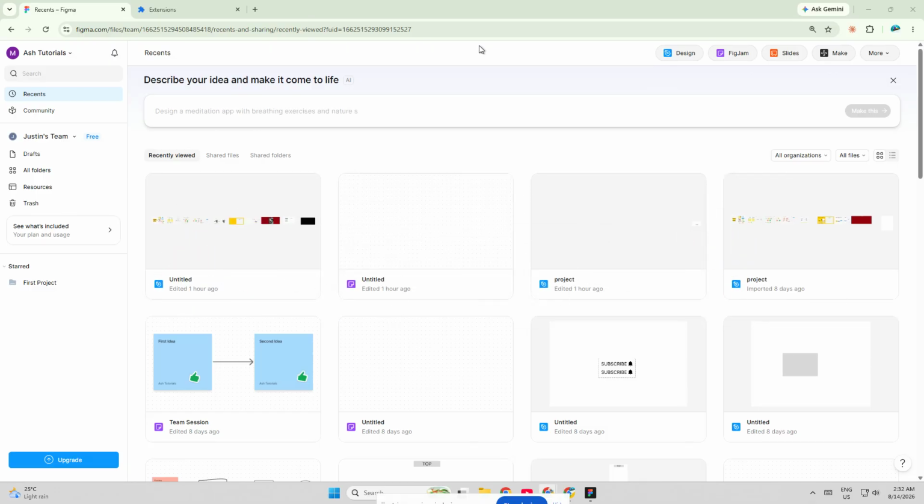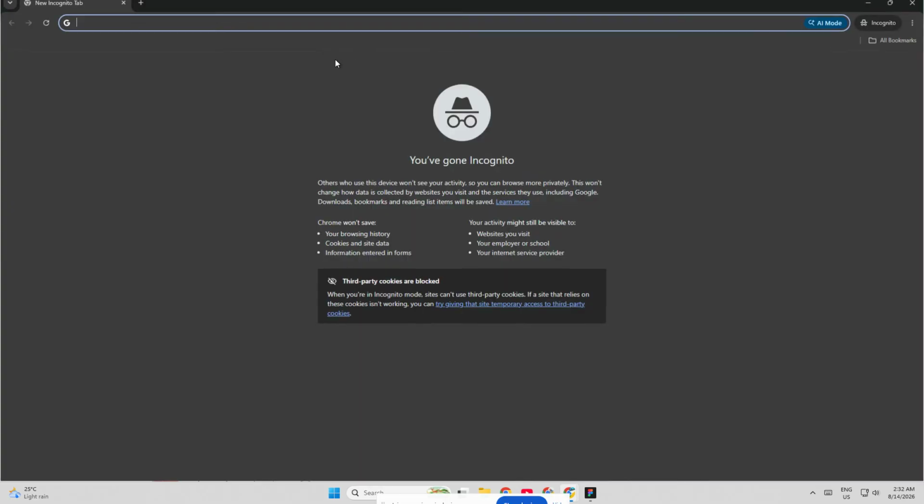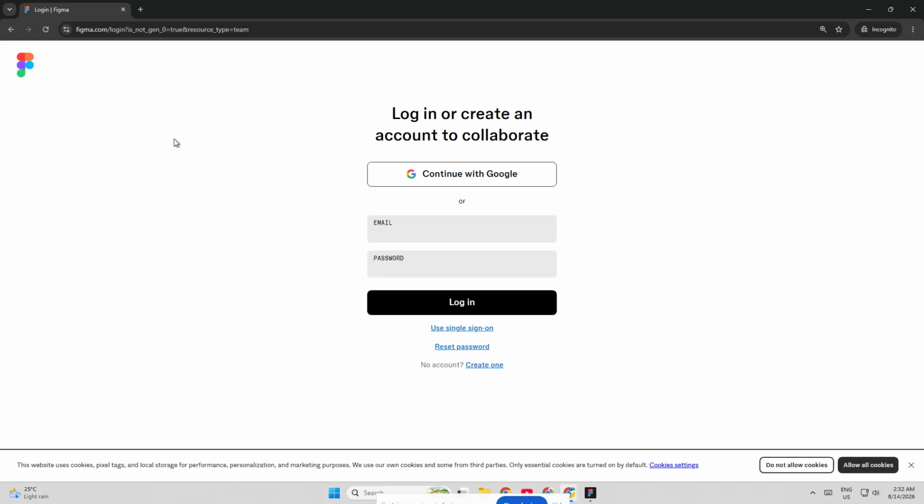First, we want to test whether the problem is only happening in the desktop app or if it also happens in the browser. Open Figma in a private or incognito browser window. This is important because private mode helps remove saved cookies, extensions, and session data from the equation. If Figma works normally in incognito, then the issue is likely related to the desktop app, your browser cache, or an extension interfering with the connection.